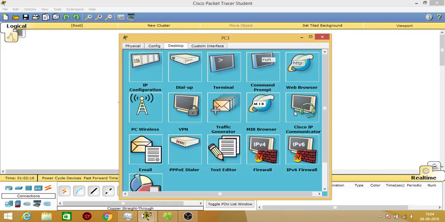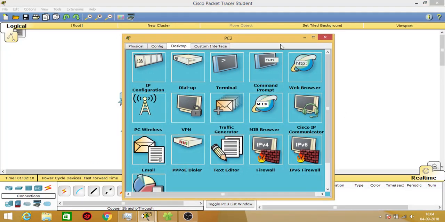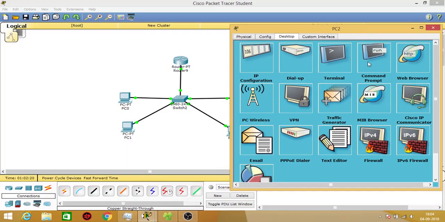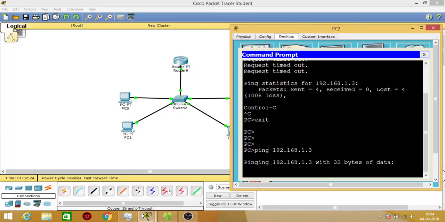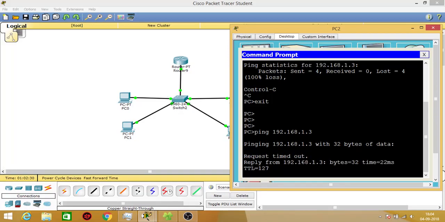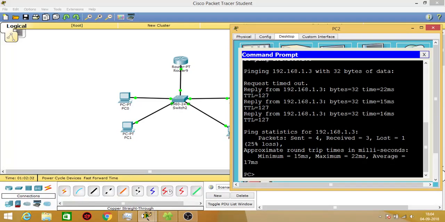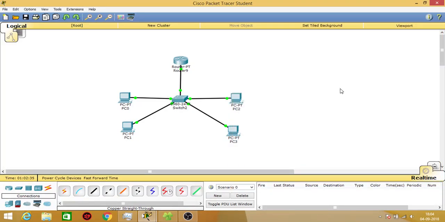Now let's see if it actually pings. It'll come up. 1.3. There you go. So that's it about inter-VLAN connectivity. Thanks for watching.